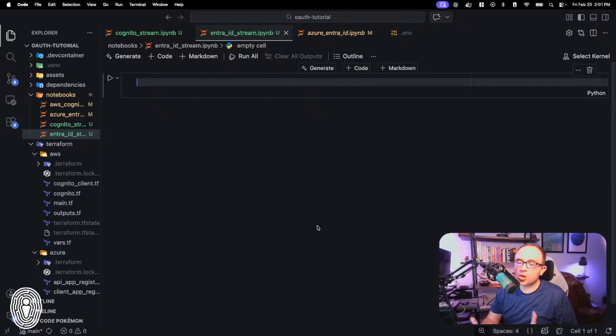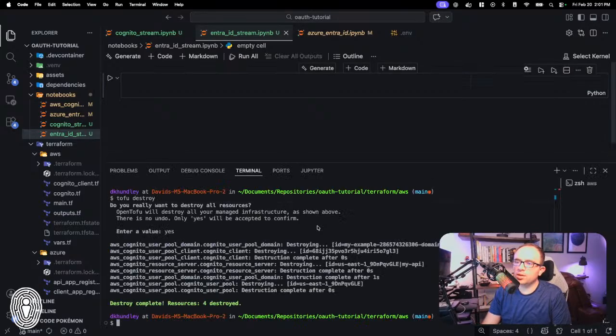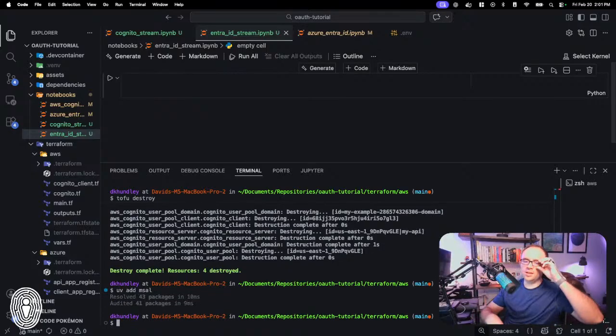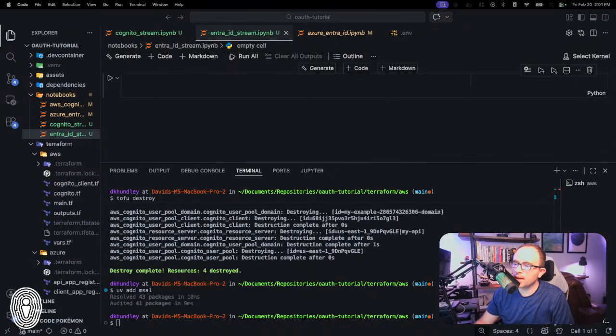Now the one thing we're going to need here is a specific Python library called MSAL, which stands for Microsoft Authentication Library. If you want to install it, you do a pip install msal, or I'm using uv, so you do uv add msal. And then that's how you would make use of that.